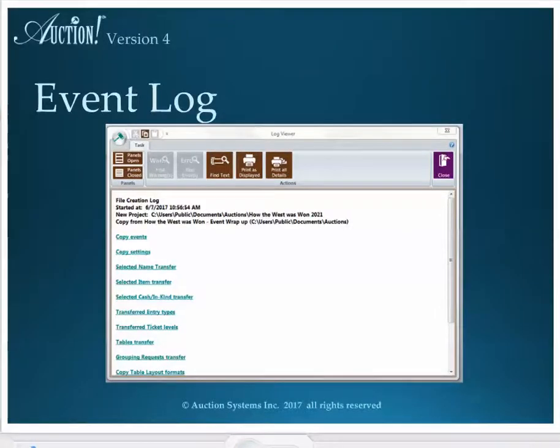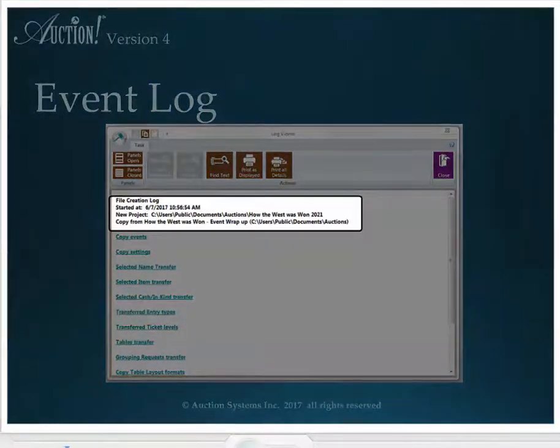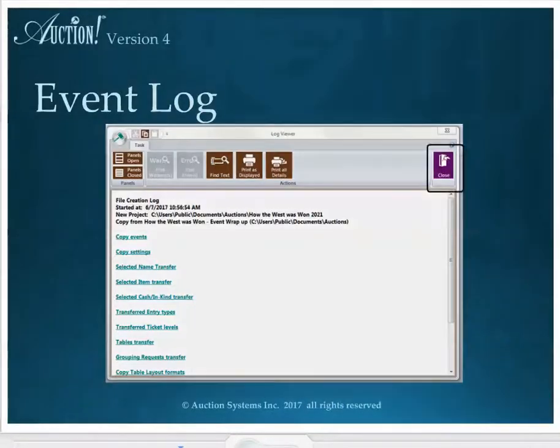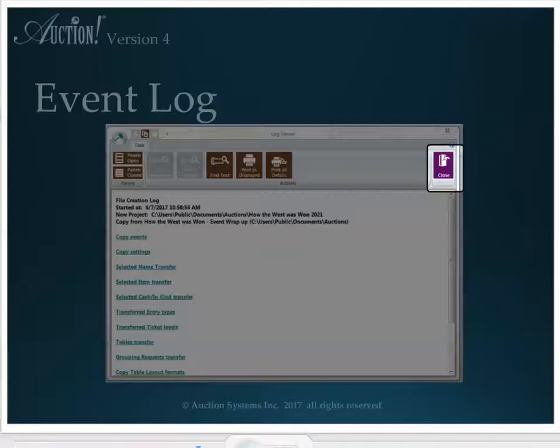When you click Create Project Now, Auction will show you an event log showing the name of the new project as well as the name of the project the data was copied from. It will also list the areas of data that were copied. You can click any of these links to see more details about the data that was copied to the new project. To begin working in the new project, click the Close button and the new project will open.